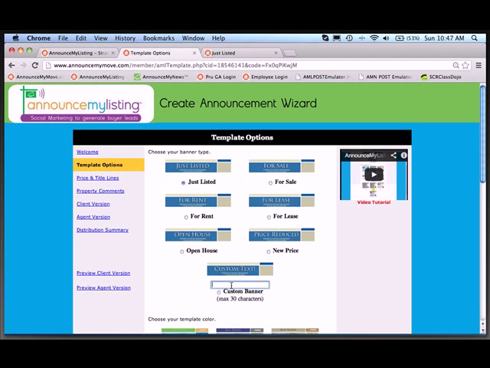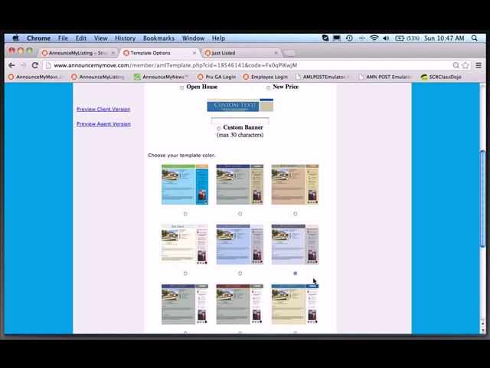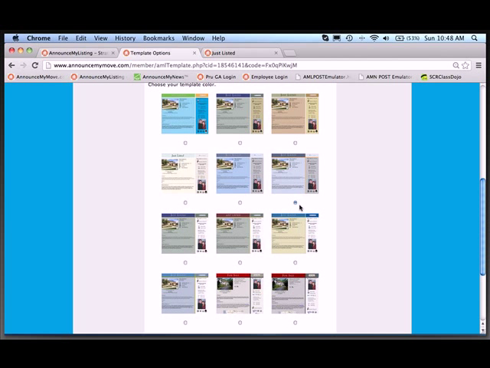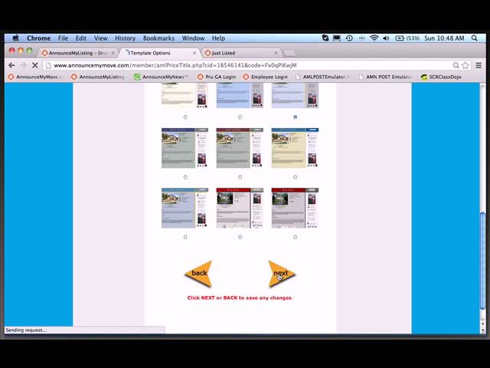Now you should be thinking to yourself right about now, oh, I can use this multiple times during the transaction. When I first take the listing, when I have open house number 1, open house number 2, maybe a price reduction, or maybe a broker open, or a neighborhood sneak peek announcement, something like that. I even had someone the other day ask if we could do a wine and cheese open house. Sure, use your custom banner, up to 30 characters. Now, as you scroll down, you'll see a variety of different color templates to choose from. Just pick which one you'd like using the radio button, and then click on Next to save it.